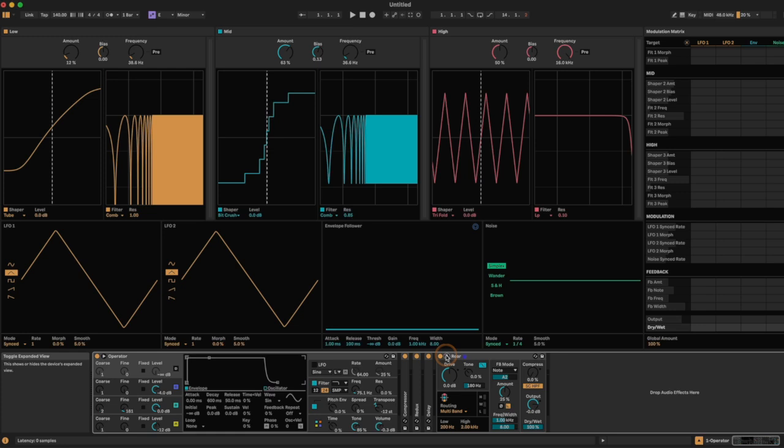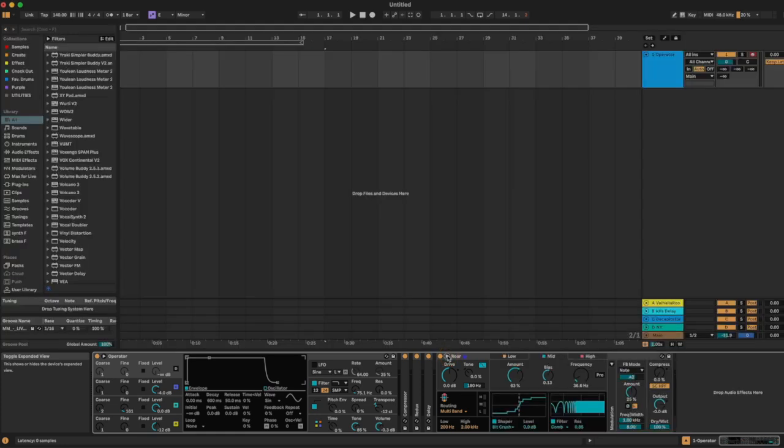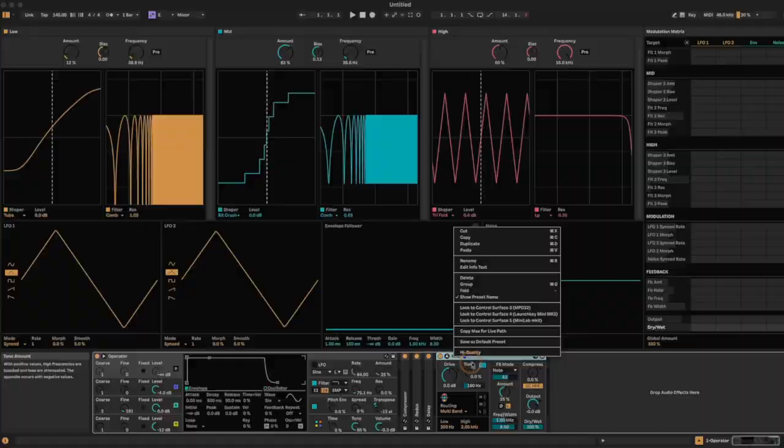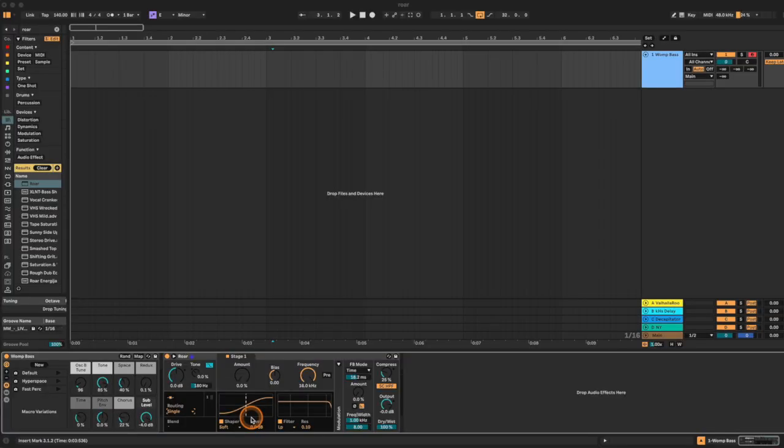So now that we've kind of gone through all the features, let's go ahead and initialize this and see what we can do to our bass sound here. All right, so now that we've gone over some of the basic functions of Roar and kind of how to use it and the controls, let's start having some fun and do some sound design stuff.